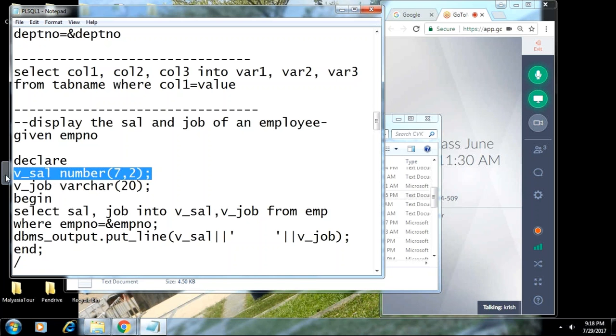So enter the value for employee number. You will be entering an employee number, and for whatever you enter, you're going to get the salary and job. Let's say employee number 10. I don't know what the employee number is. You entered 10, it's okay. Let us see what's happening.